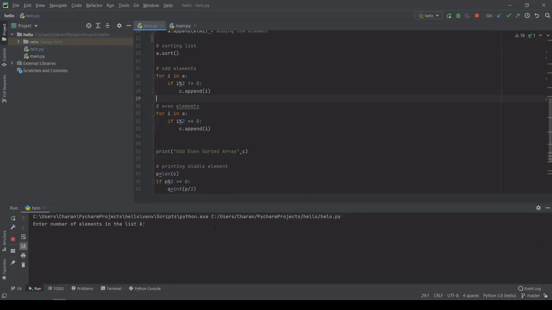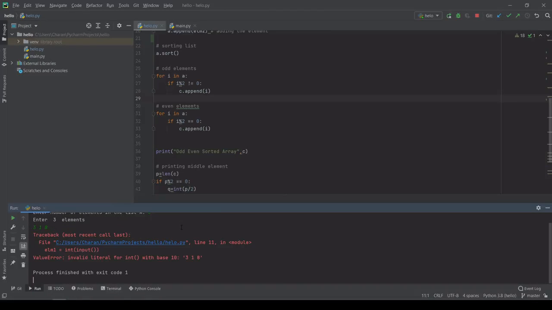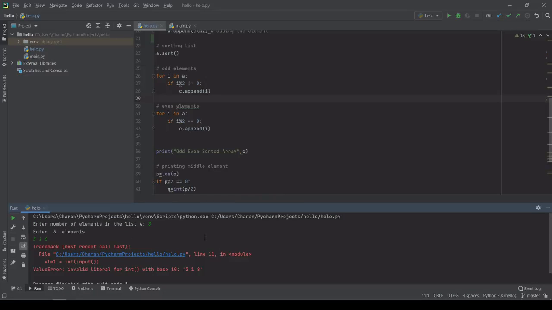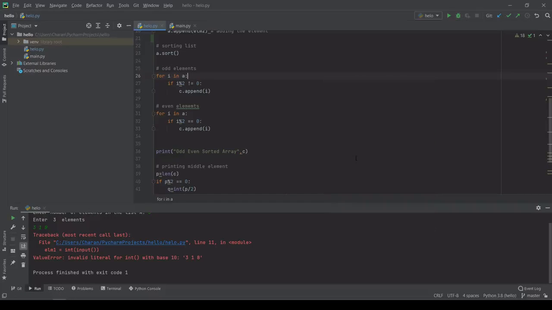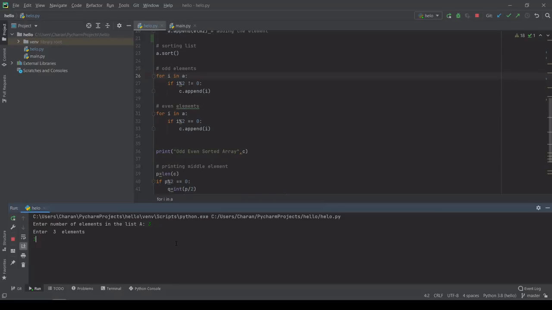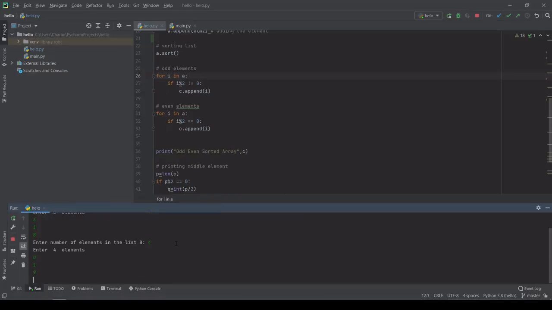So I enter the number of elements for list A as 3. And here I will enter the elements, 3, 1, 8. I give 3 elements. First I give 3, next 1 and next 8. Next, for the second list I give 4, so the M value will be 4. Now I give 0 as an element and also 1, 9 and 4.